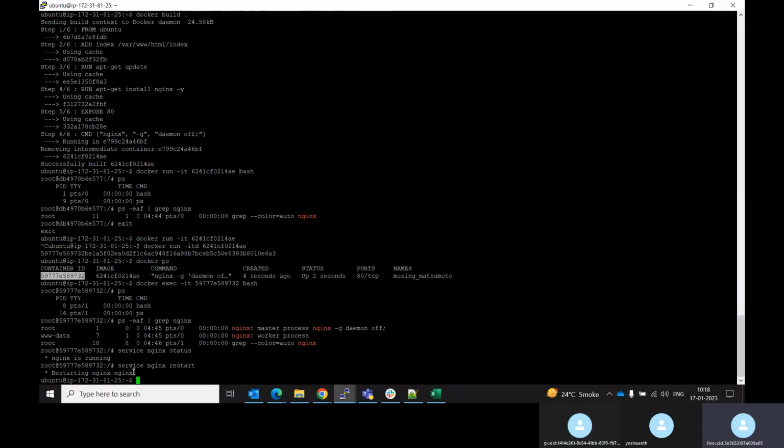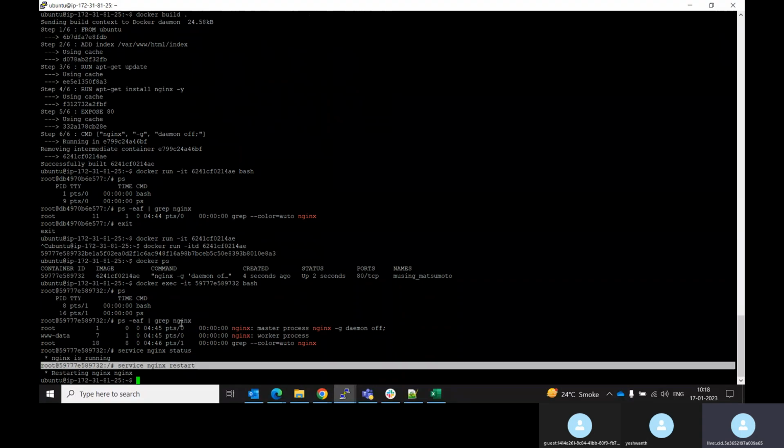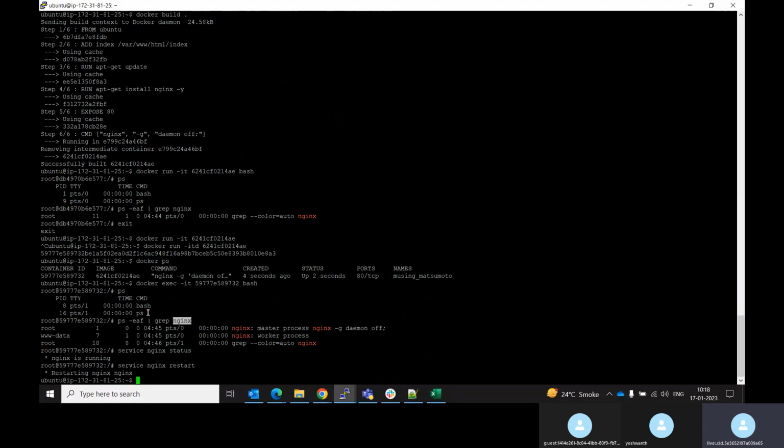Guys, the PID one process, what exactly was it running? The bash one, right. Bash, what exactly was it running? Nginx. If we are restarting it, we are stopping the Nginx. If we are stopping the Nginx, it means automatically we are stopping the PID one process. So obviously it will come out of the container.